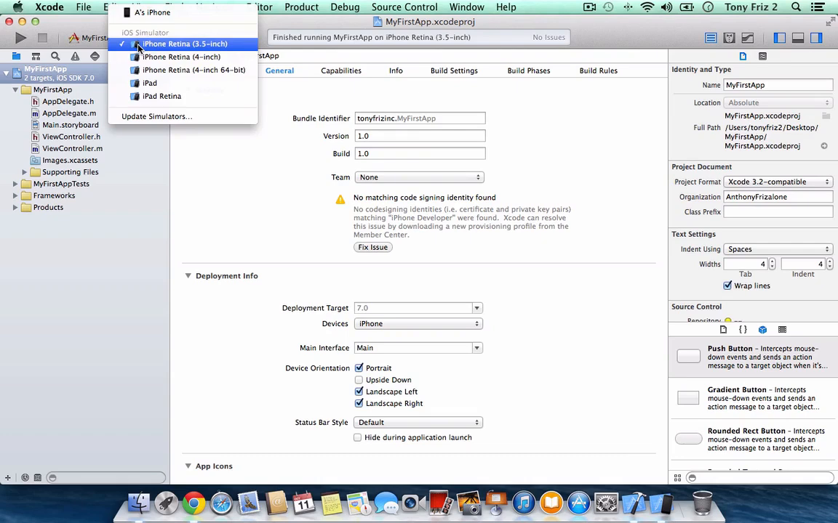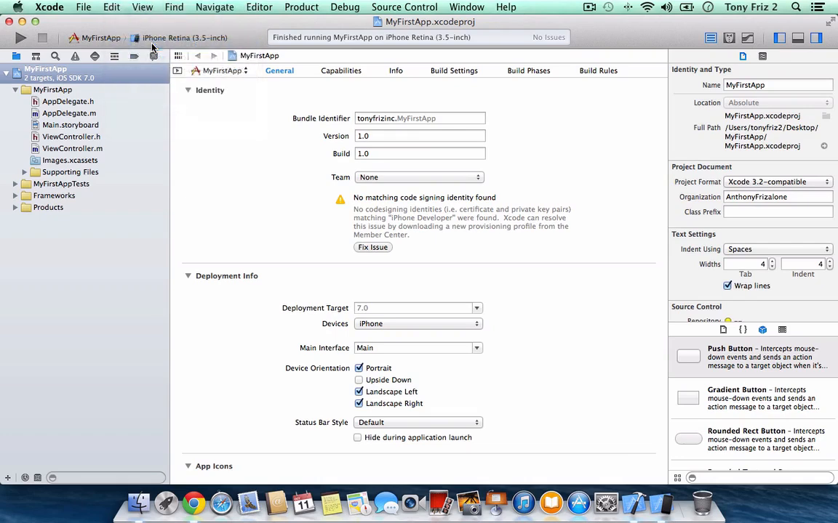The first, the iPhone Retina 3.5-inch display, will mimic the Retina display that you find on the iPhone 4 and the iPhone 4S. Next, the iPhone Retina 4-inch display is made to represent what you'd see on an iPhone 5 or an iPhone 5C. Next, the iPhone Retina 4-inch, that also has a 4-inch display, but it has a 64-bit processor. This is the iOS simulator you can use to mimic the new iPhone 5S. It's the first iOS device with a 64-bit processor, and of course, all other current iOS devices have a 32-bit processor. And finally, we have iPad and iPad Retina. We're going to leave it on iPhone Retina 3.5-inch for the purposes of making our My First App application.